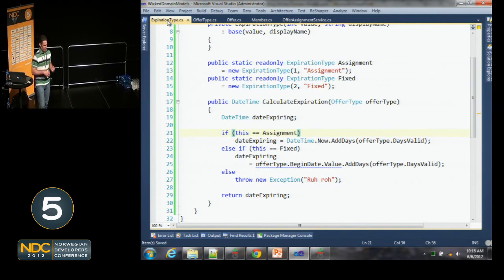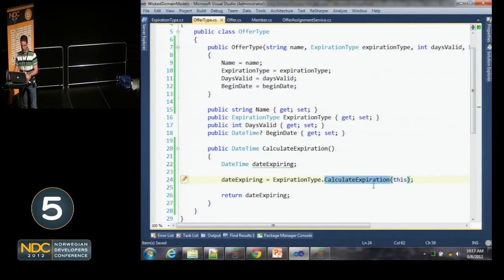So in the DDD world, the domain-driven design world, this is called double dispatch. It's not the same thing as C++ double dispatch, I know. But the idea is that I pass in myself to another object who is then going to call back to me for certain information. And that's what I'm doing here. I'm calling back into offer type to get information, and offer type has passed in itself to be able to call back into it.